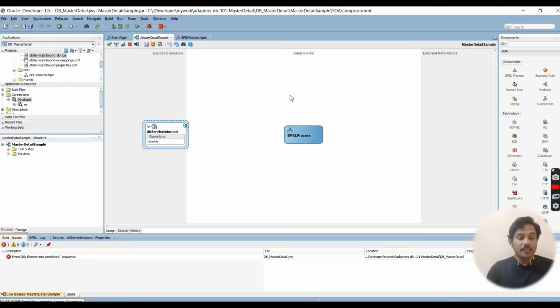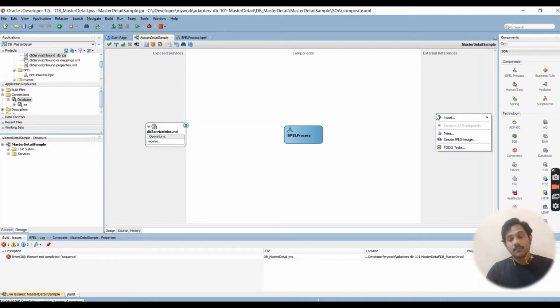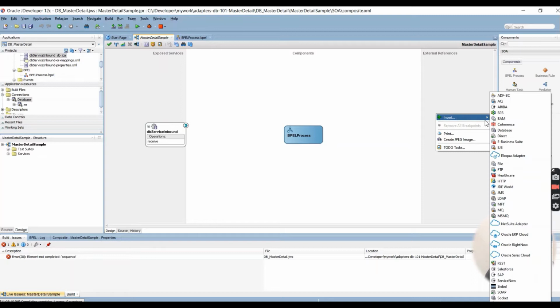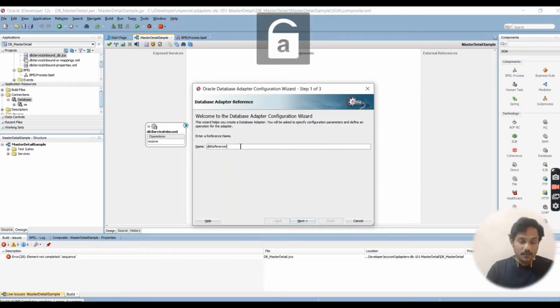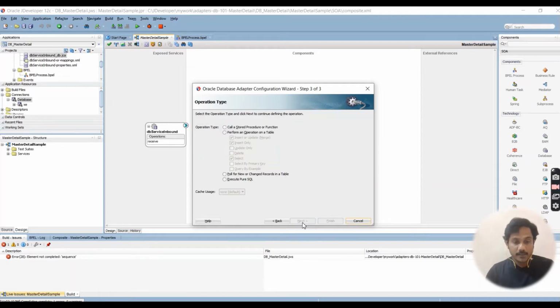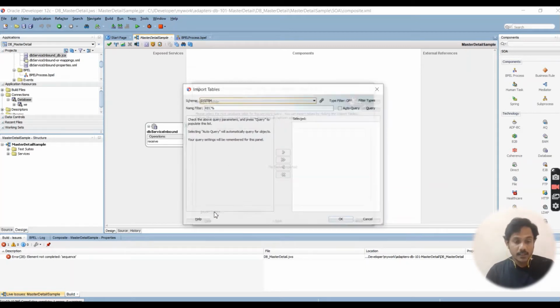Now the DB adapter is ready to get the data from the source table. Similarly, we are going to create a DB adapter to insert the data into the target database table. Give the name as target. Click next. Here we are going to perform the insert operation, so select insert or update. Click on next. Select our tables.